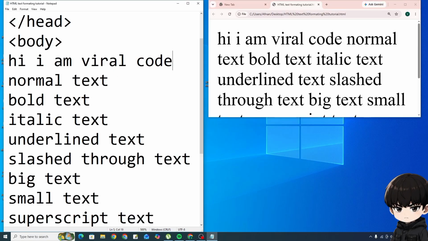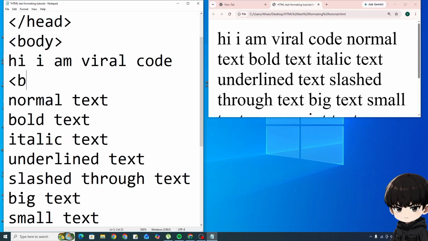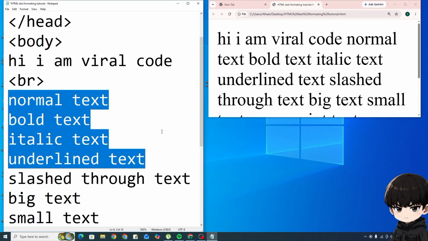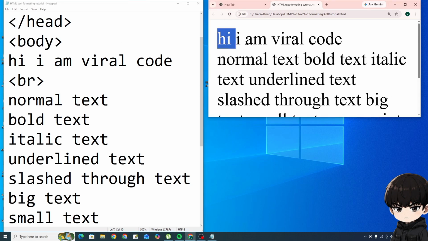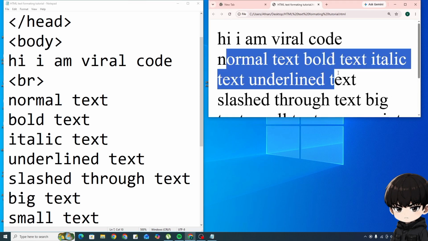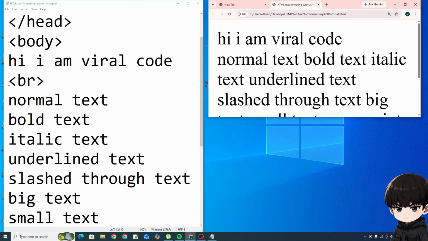So how to do the line breaks? For that we need to do it manually. It's called the BR tag. This is a self-closing tag, so it means that this is just one tag. There is no closing tag. Wherever you need to press the enter key on your keyboard, I mean have a line break, you just add this BR tag.